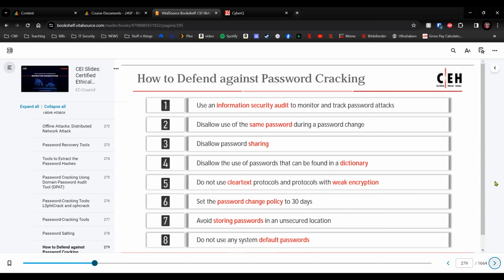Use an information security audit to monitor and track password attacks. Disallow the use of the same password during a password change. Disallow password sharing. Most people do, but it's surprising the amount of people that do it anyway. So if you do a policy, you have to give it some teeth and actually write out why it's bad and what kind of punishment can be expected.